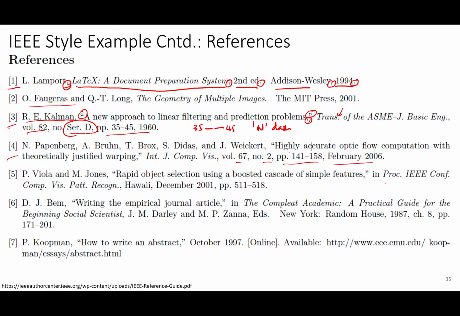And this is a conference paper, the Viola Jones paper. The conference paper title is in quotation marks, and then a comma, in Proceedings of the IEEE Conference on Computer Vision and Pattern Recognition. This is the top ranked conference. Hawaii, the address. So I think I shouldn't have done that. I should have written the city and HI. City and HI. So I made a mistake there. December 2001 and the pagination.